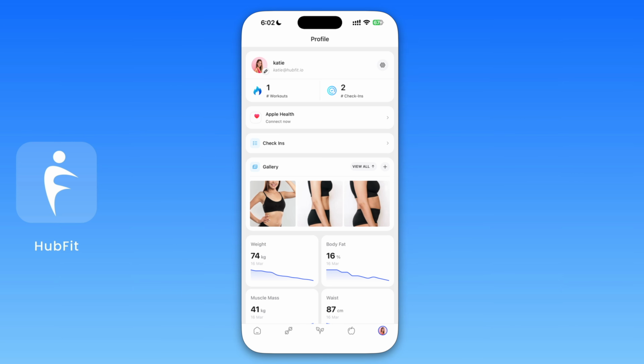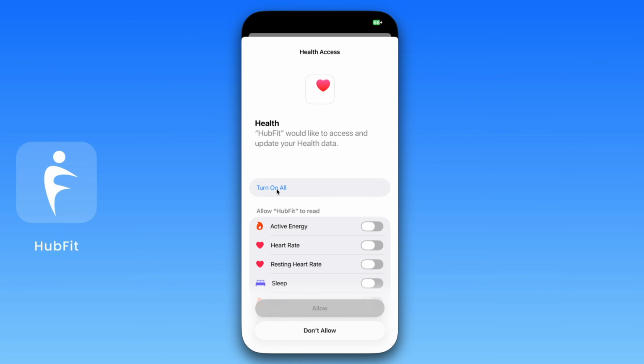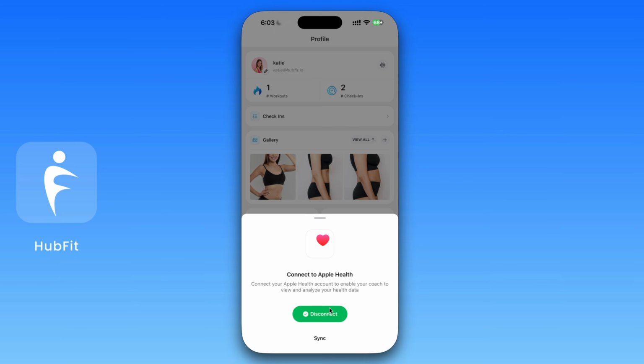I am now logged in as a client in the client app and I am in the profile tab. When a client is not connected, they will see a prompt here that prompts them to connect to Apple Health. If they're on Android, this would say Health Connect. So let's go ahead and click on this to connect. I will go ahead and click connect. And here we'll just do turn on all to give permission to the data that HubFit will sync. And I'll do allow. And now we have connected.